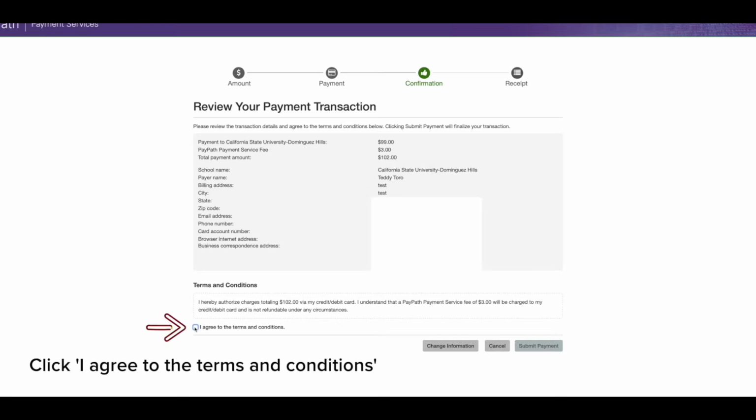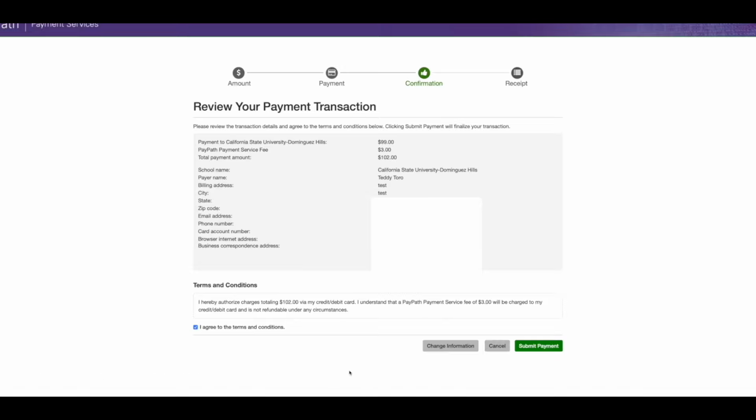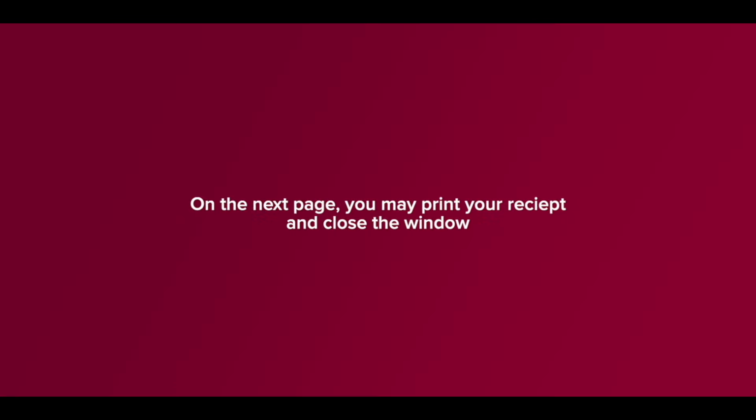After you finish reviewing the payment transaction, click the box indicating I agree near the bottom of the page. Finally, click Submit Payment. On the next page, you may print your receipt and close the window.